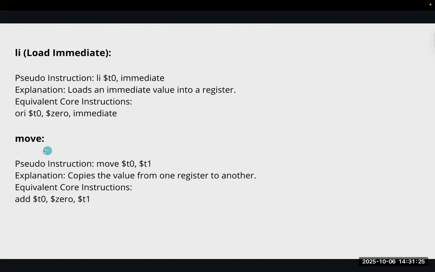Load immediate loads an immediate value into a register. So you have an immediate value. The way you use it is LI, then the register that you want to store to, and then the immediate value. Let's say I want to load the number 10 into T1. So how I write it is LI $T1, comma 10.